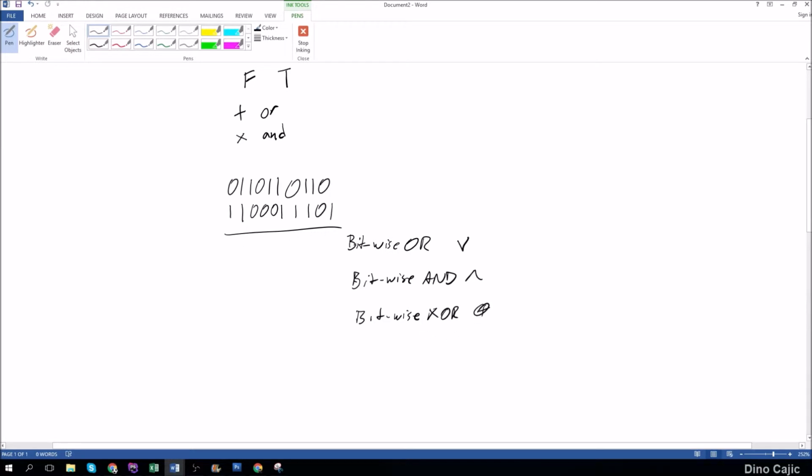So let's go ahead and work out this bitwise OR, which follows the same principle as an OR. 1 or 0 is 1, since true or false would be true. 1 or 1 is 1, since true or true would be true in an inclusive OR. 1 or 0 is 1, 0 or 0 is 0, as false or false is false. 1 or 0 is 1, 1 or 1 is 1, 0 or 1 is 1, 1 or 1 is 1, 1 or 0 is 1, 0 or 1 is 1.